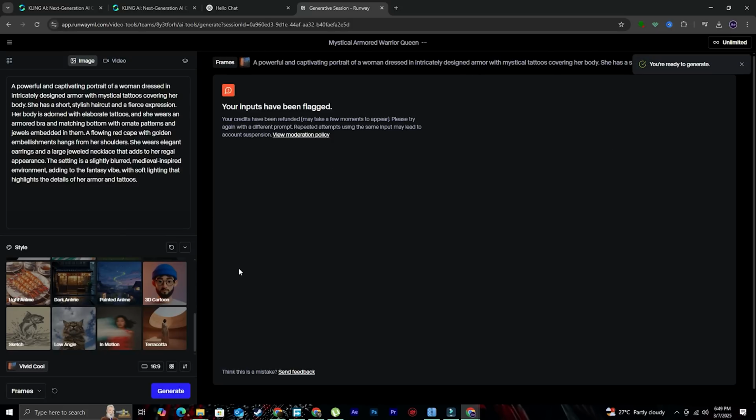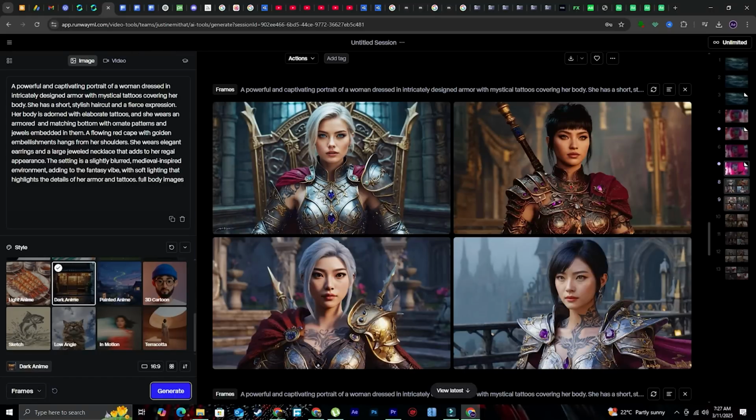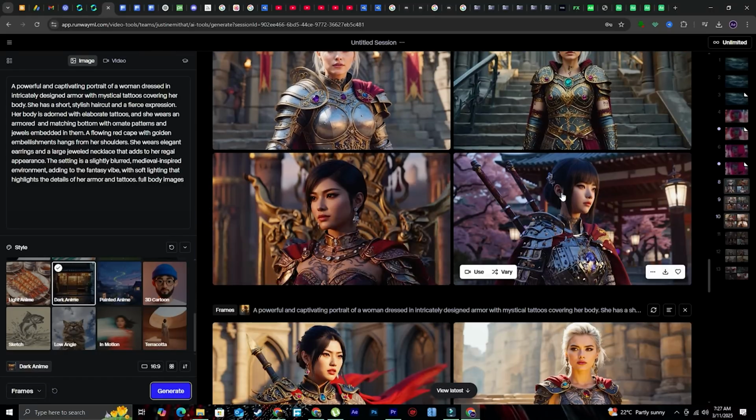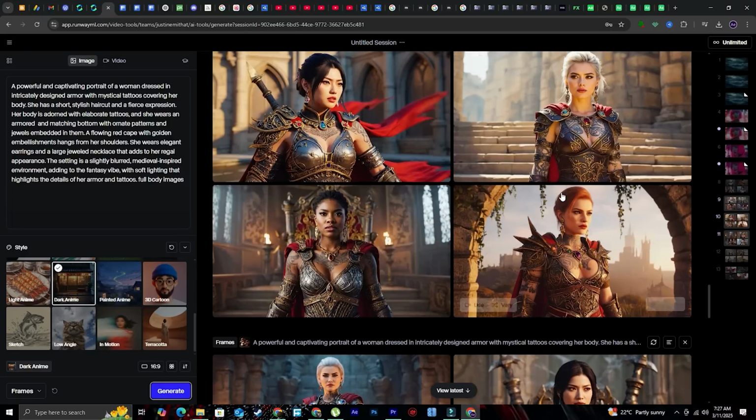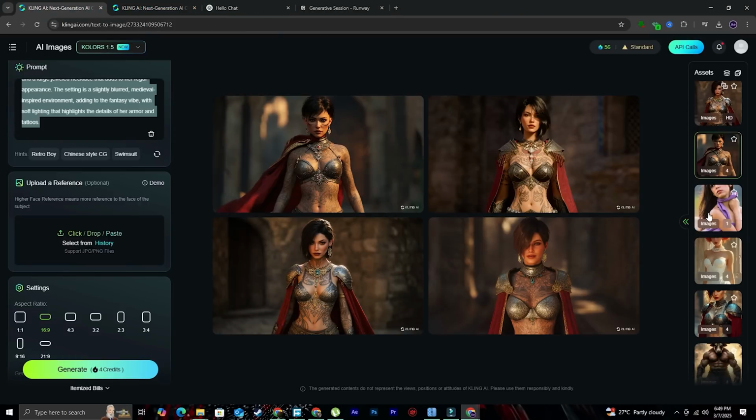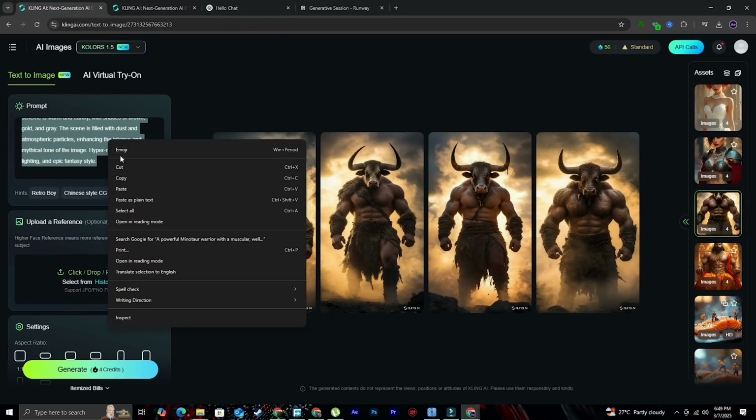Oops, I think my prompt violates Runway guidelines. I think we can give extra points to Kling AI, because it generated my image without any violation. However, we can get similar images by changing the prompt a little bit in Runway also. Okay, then we can try another prompt.